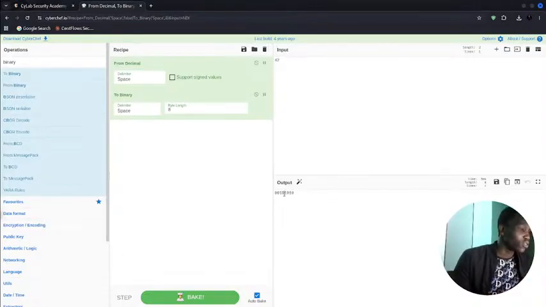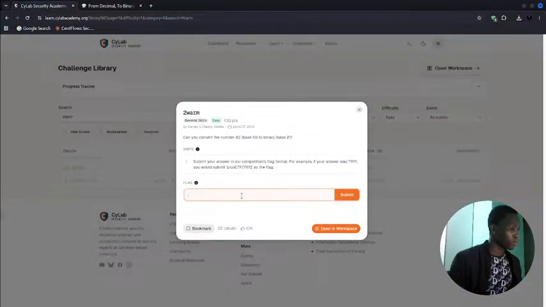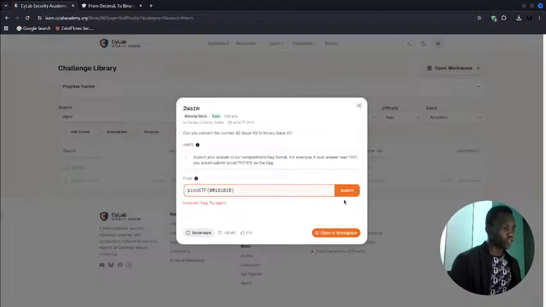Let's copy this. Let's see if it actually works, by the way. So copy and write in here again with the picoctf. Submit. Oh, that didn't work. That's incorrect. So we'll move on to my script.